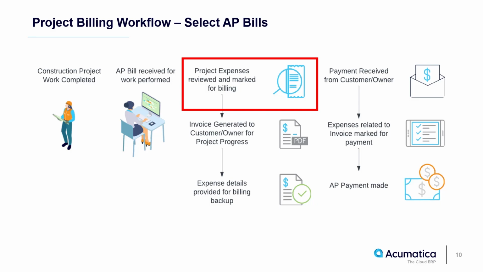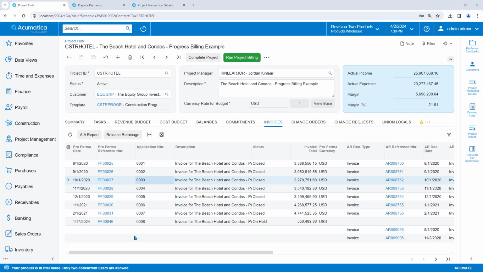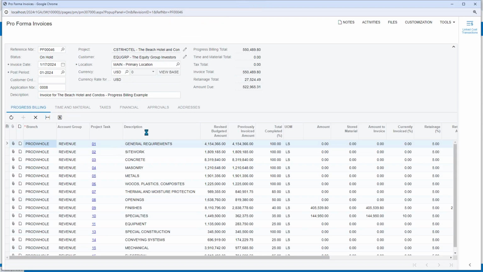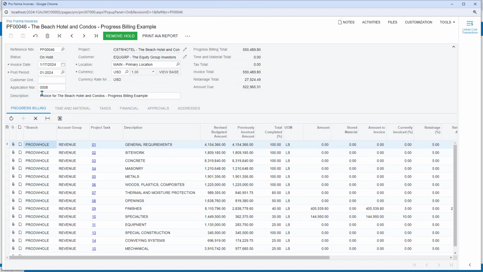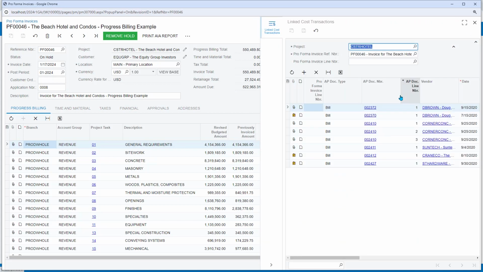And now let me show you what we've done and go ahead and do a demonstration. The first thing we'll take a look at is a specific project here, the Beach Hotel and Condos. We'll look at a specific Proforma that we're creating. In this case, it's for our application number 8 and the next progress billing. You'll notice in the upper right-hand corner is a function that says linked cost transactions.